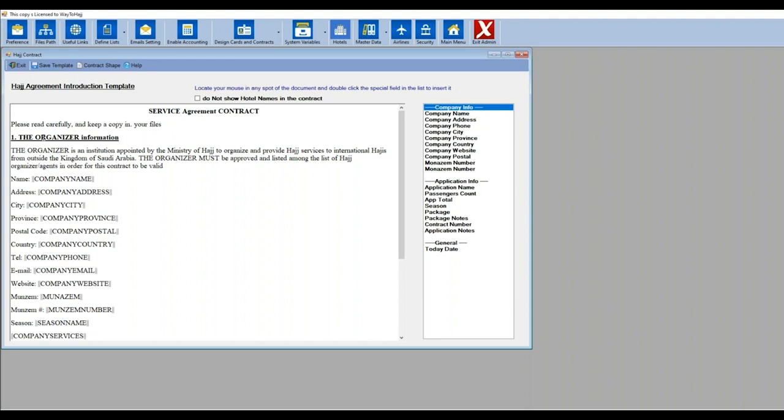The organization, the organizer information, and so on. And then here, as we did in the cards and as we did in the emails, there's a list of basic information that you actually need in the introduction. All you have to do is double click. So if I stand here and I say I want the company name here, double click on it, the company name is going to be there.